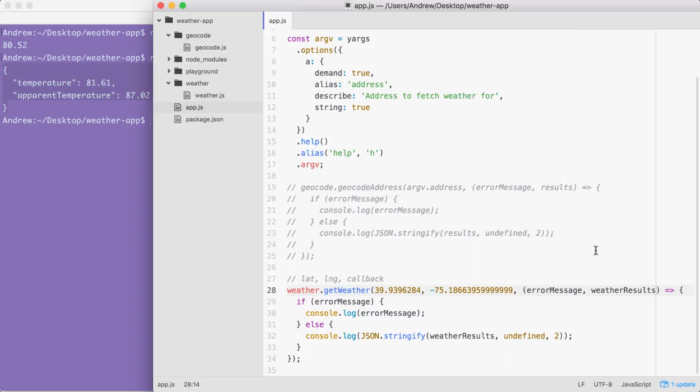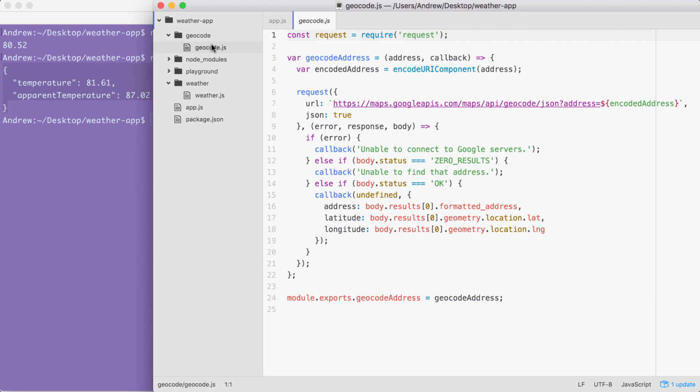To get started, we have to take our getWeather call and actually move it inside of the callback function for geocodeAddress, because inside this callback function is the only place we have access to the latitude and longitude pairs. Now, if I open the geocode.js file, you can remember that we get the formatted address back as the address property, we get the latitude back as latitude, and we get longitude back as longitude. I'm going to go ahead and start wiring this up.